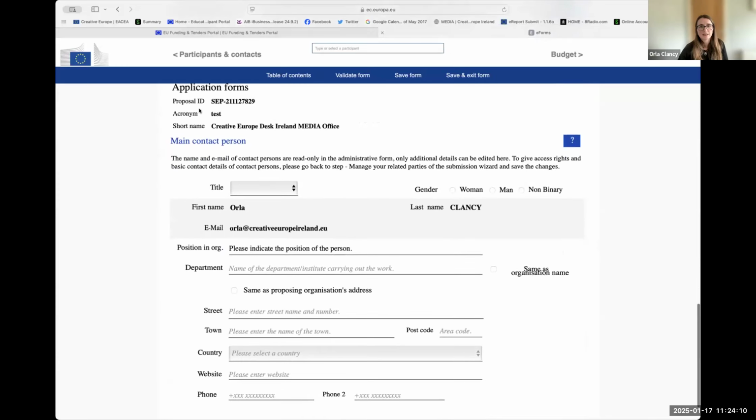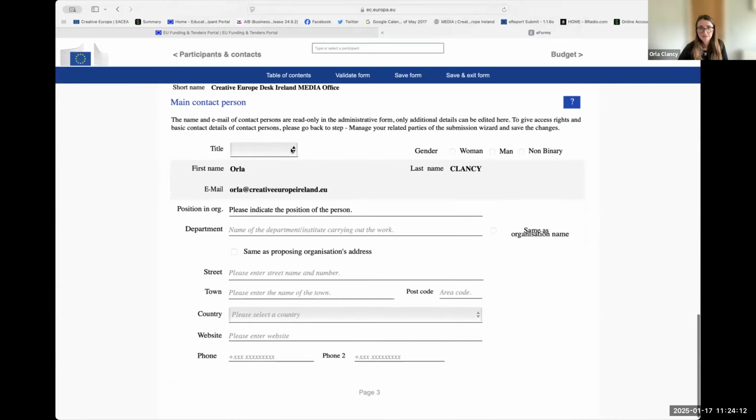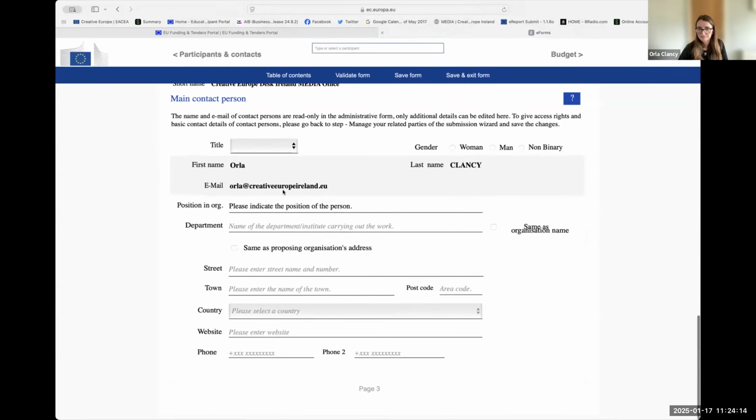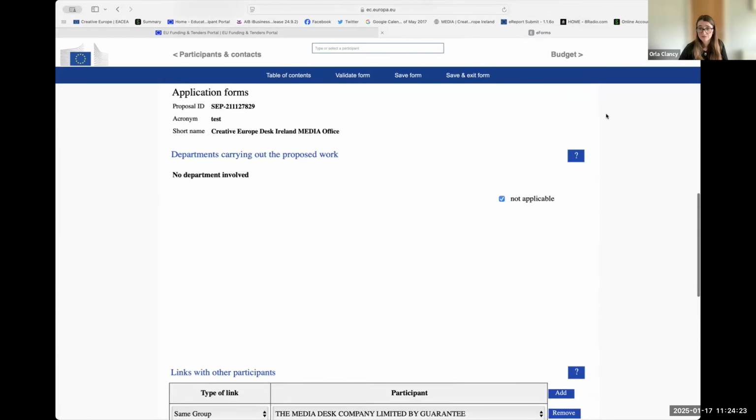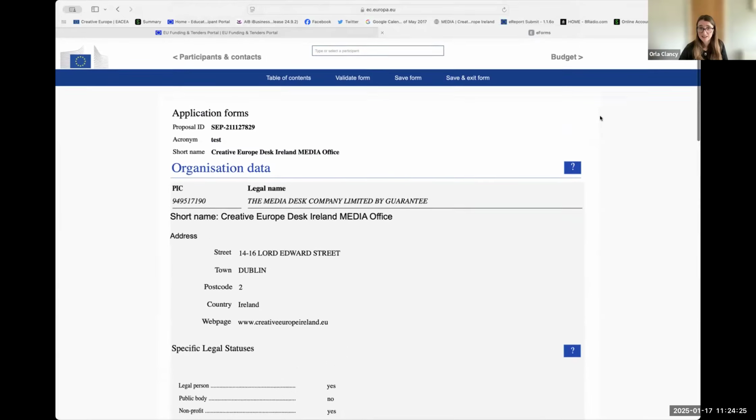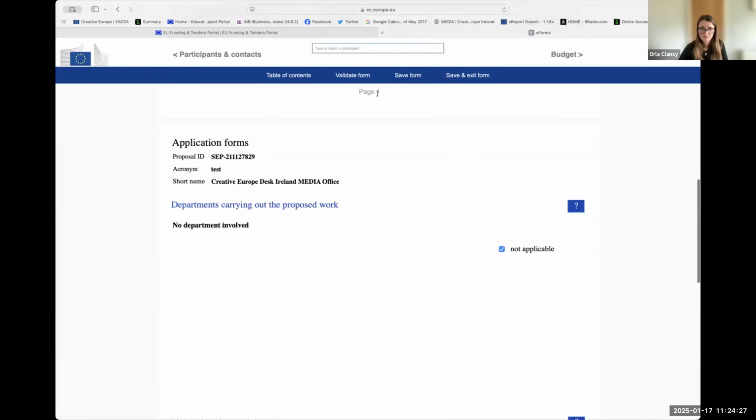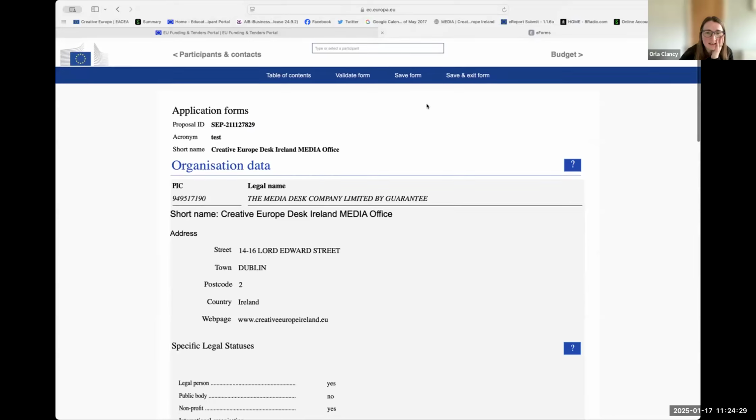So here's the main contact person. As we go down, you know, it's the title, the street, same as organization, right? Same as proposing organization address. That's the main contact person for that. Okay. So yeah, so that's the company that is coordinating the project. Let me save it. We go back to table of contents.